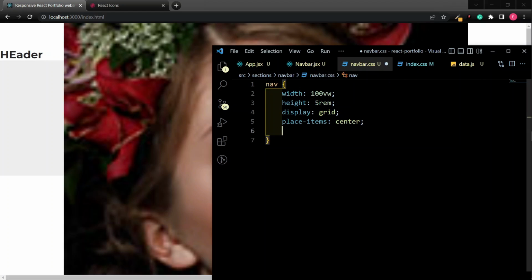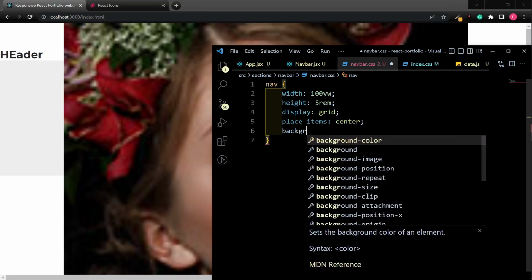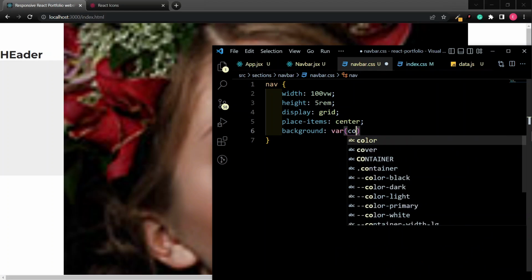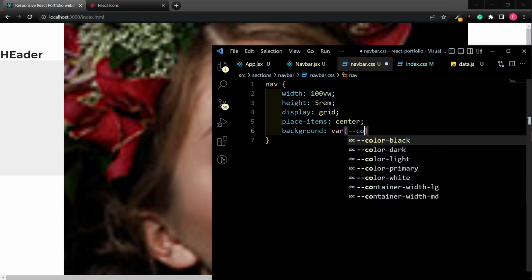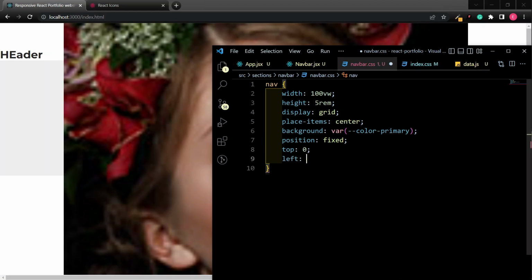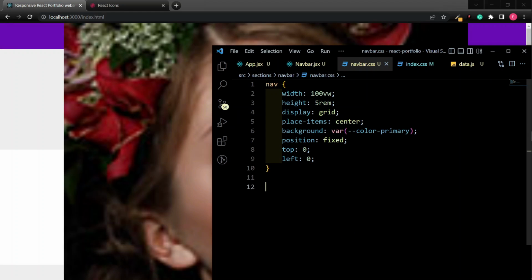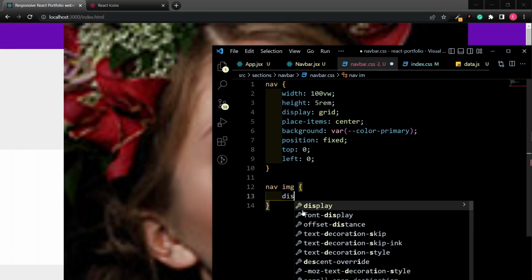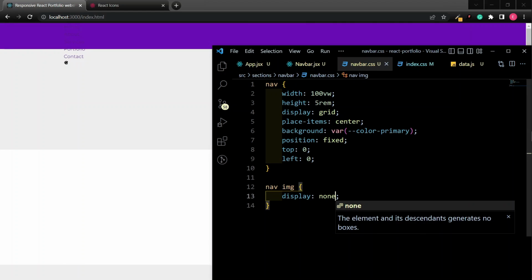All right, now let's give this a background. Let's give it the color primary background and position this fixed, so that we always have it on the browser screen. It's going to be 0 from the top and 0 from the left. And for now we can't really see because of our image, so I'm just going to hide our image for the moment.